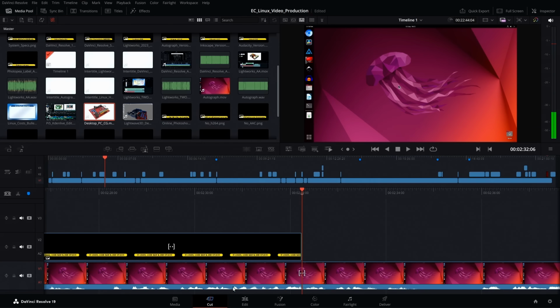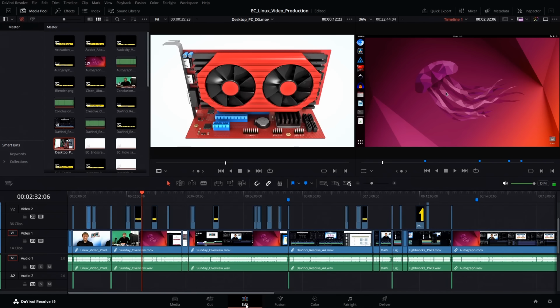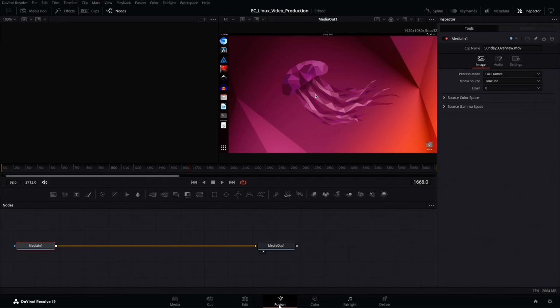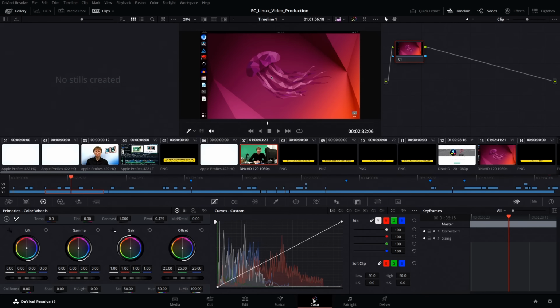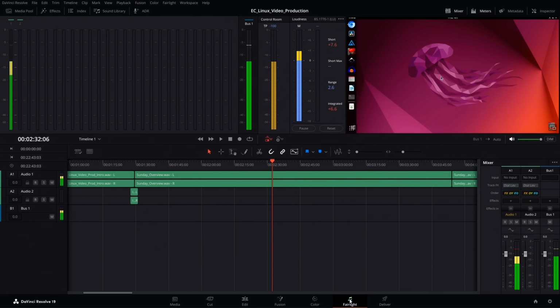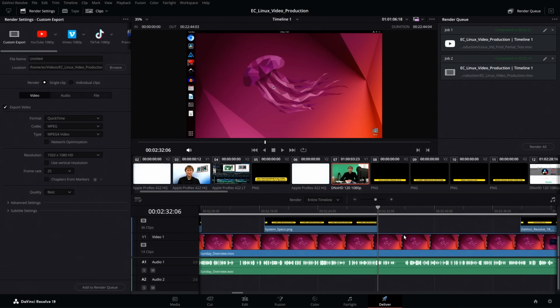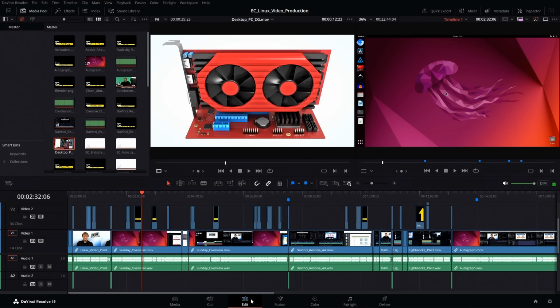And then after that, we have got the standard edit page, which is followed by the Fusion page, which is used for complex node-based compositing. After that, we then have a very sophisticated color correction page, followed by the Fairlight audio editor for doing audio work, and then finally, with a little rocket, the deliver page for exporting final output. So, whilst DaVinci Resolve is my recommended Linux video editor if you can run it, it does have a fairly significant learning curve.